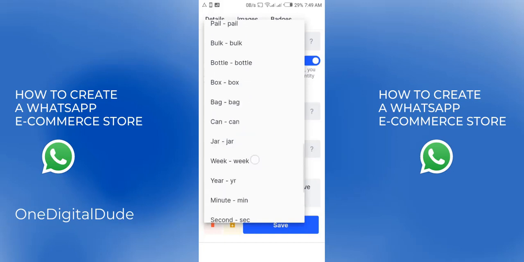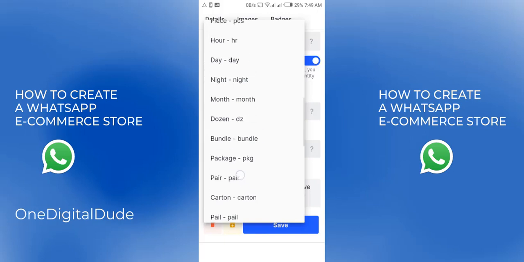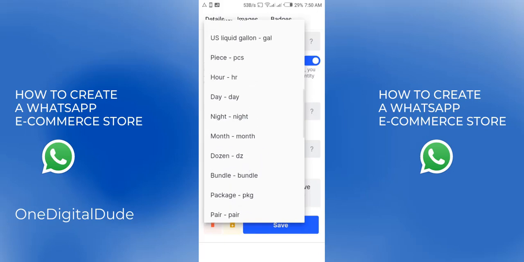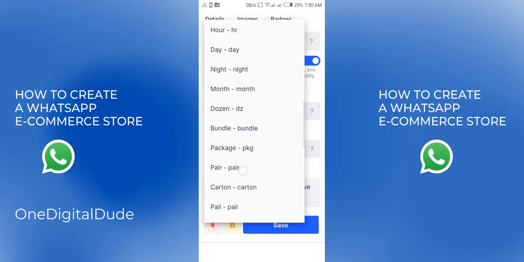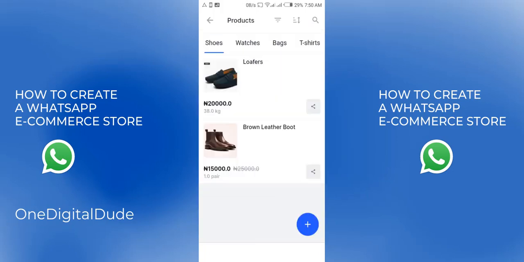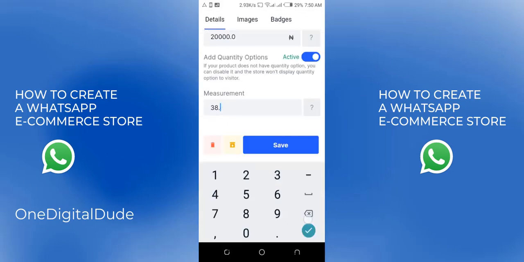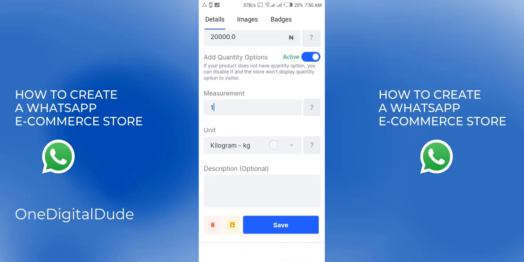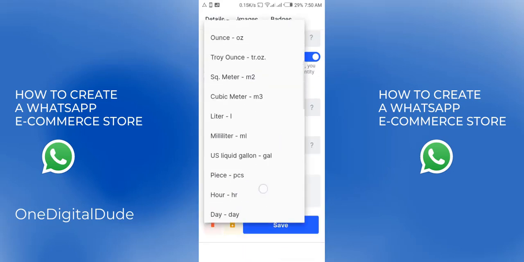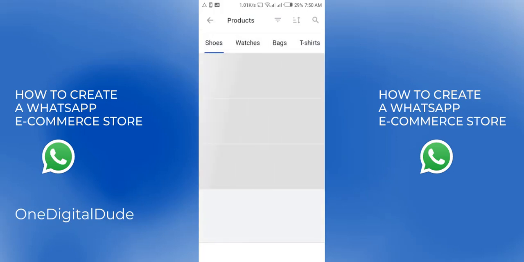So you can see you have one pair of shoes. You can see pair here, or you can see pieces, depending on what you are selling. So I want to choose pair, one pair of shoes, but find out what measurement and units they use for your product in the market. So I'm going to come here and do one pair also. I'm just going to add two products for each category. So that is that for shoes.